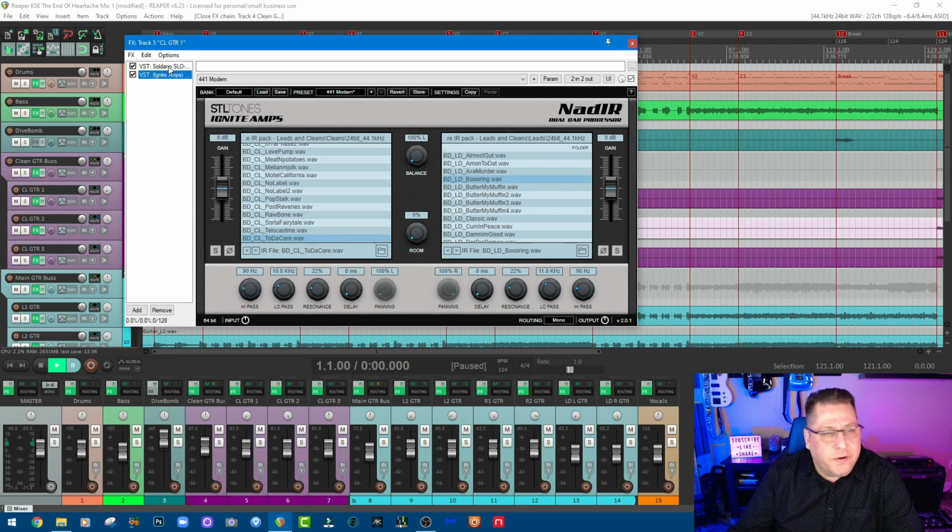pretty sick and tired of all these impulses that are available. Listen, I don't know about you guys, but I don't like going through 1,000 impulses to try to find ones that sound great. I couldn't care less about what the cabs are named, what speakers are in them, what mics are used for what impulse. It's ridiculous. I hate going through a folder that has like 100 impulses. It's stupid. It's a waste of my time.